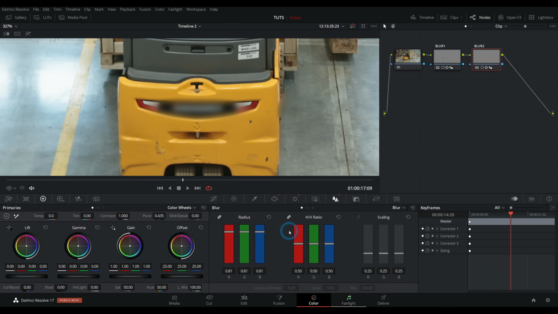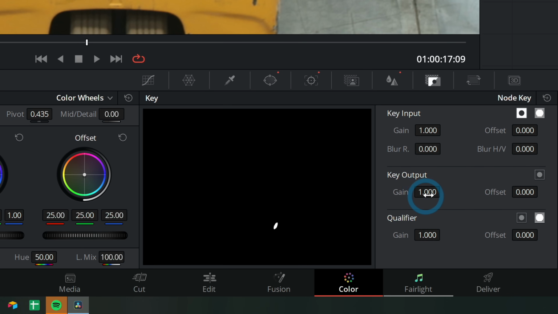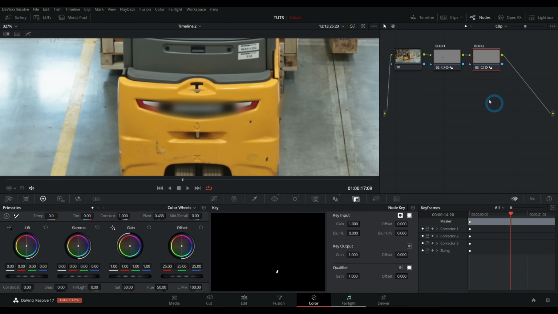So we actually don't really need to go into the frames in our tracker. What we can do is just kind of fade this node out. So the easiest way to do that is with the key palette. That's down here. It's the third one from the right. Hit key. And key output gain, this is basically the strength of this node. So anything that we're doing in this color node, this is like the opacity of it, okay?